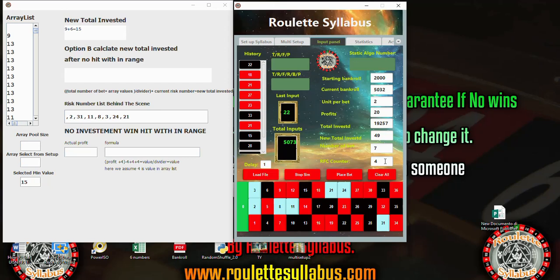Another one, let's try. 5. One more spin. No win. You see? So we did not win. Current bankroll has reduced. Total invested has increased. And the maximum unit per bet right after we lost was 2 units per number. And the numbers that we were betting were only 7. It's doing an amazing job.